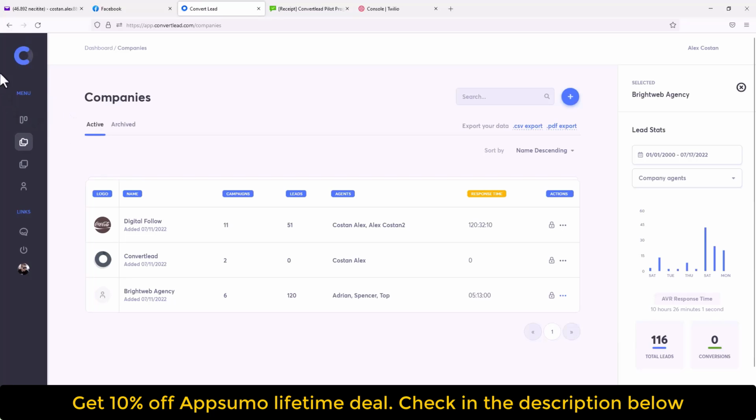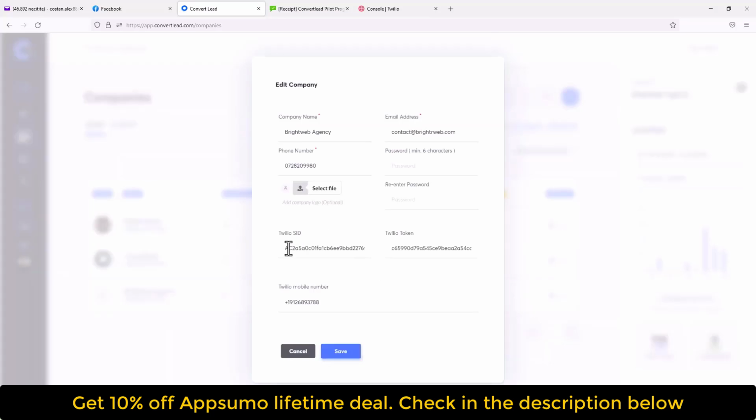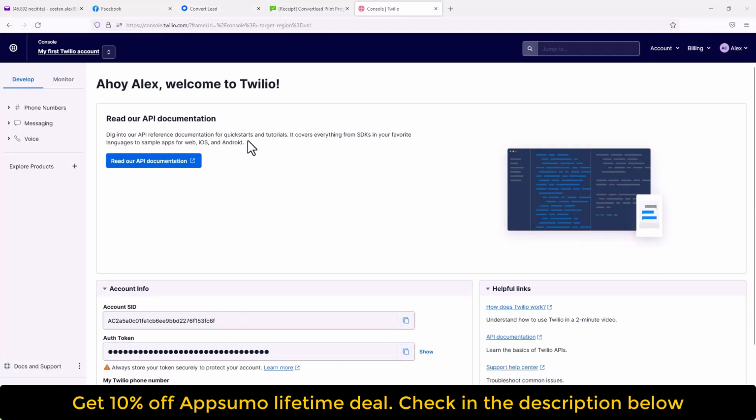The first thing we need to do is to log in into the app and go to the company's page. On this page we want to make sure that the company we want to build the automation for is connected with our Twilio account. So we go to the company and click on edit. You will see these three fields in here that belong to the Twilio integration. If you don't have a Twilio account, you can go to twilio.com and sign up for a new account.